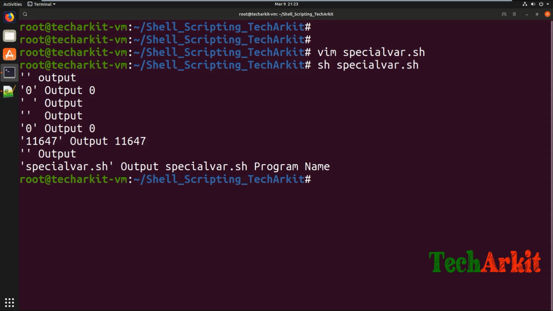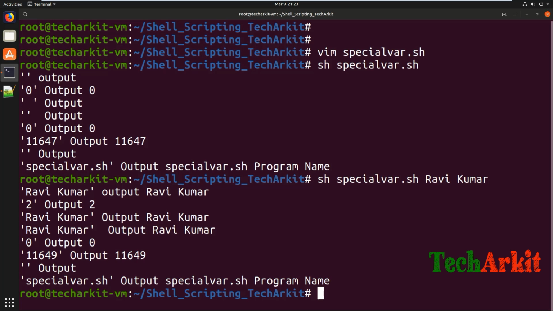You can see this. Is there anything printed? Nothing is printed. So let's provide some input over here. Dollar star: however many parameters you pass after the shell script will be printed in the dollar star value. Dollar hash is the count of the positional parameters. Dollar one is the first positional parameter, and dollar two is the second positional parameter. And dollar at the rate, the value of all the positional parameters will be captured and printed.